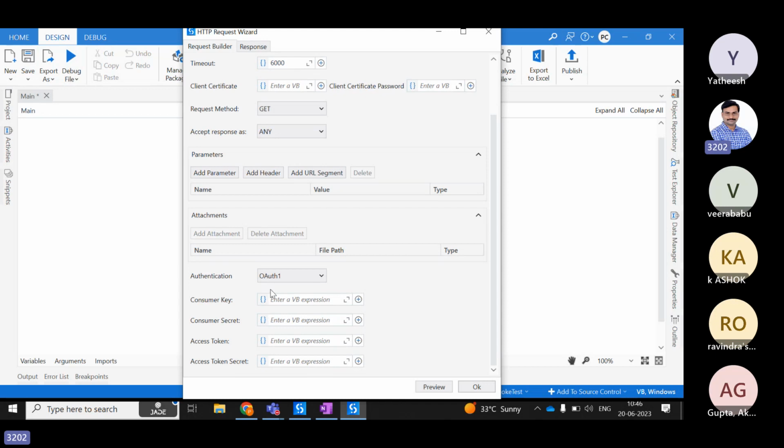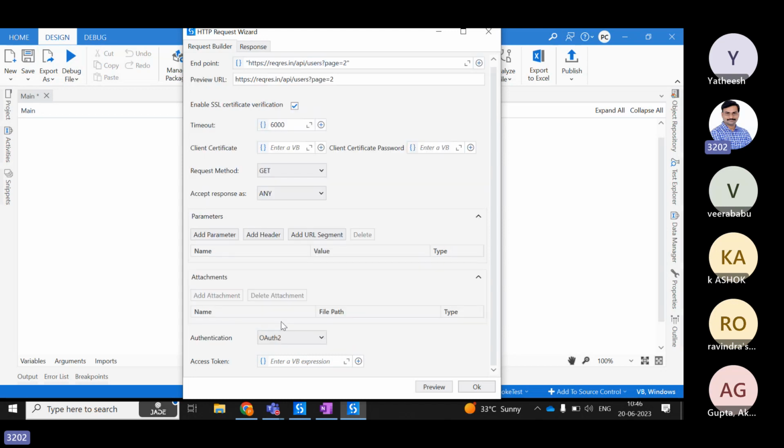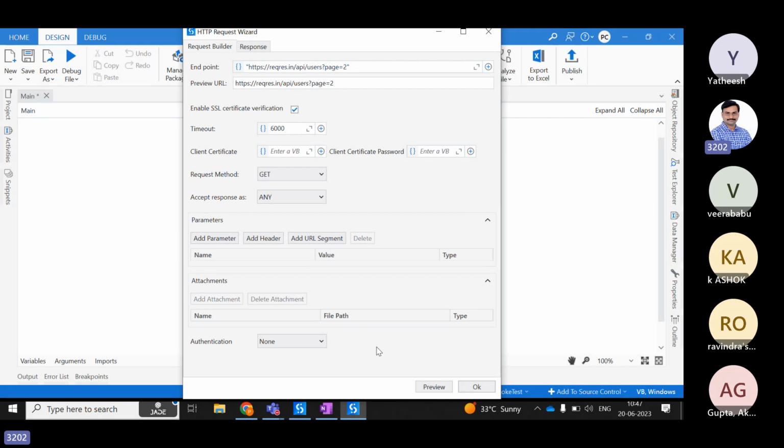All these details we need to generate on top of the application, and you will have all these details as part of your API documentation. Or in case you are going with OAuth 2, we need to give the access token. But here it does not require any authentication, so we are just clicking on none. Now timeout is similar to the timeout elsewhere: the maximum time it will wait for the API to respond back with the response.